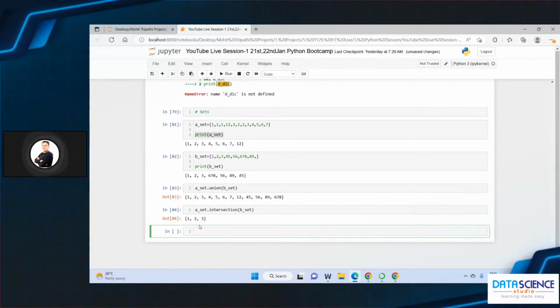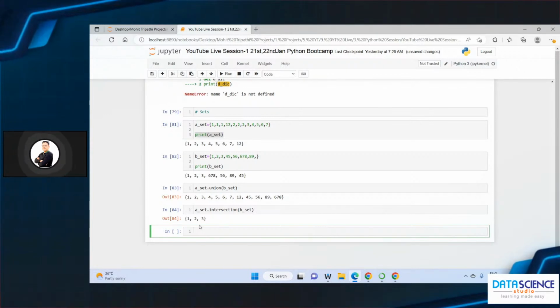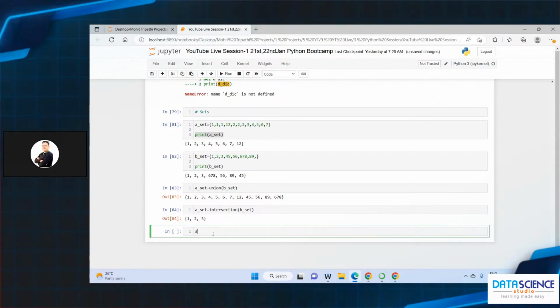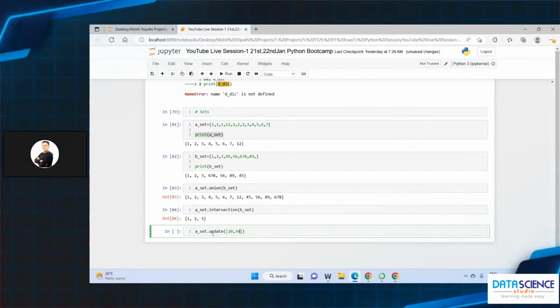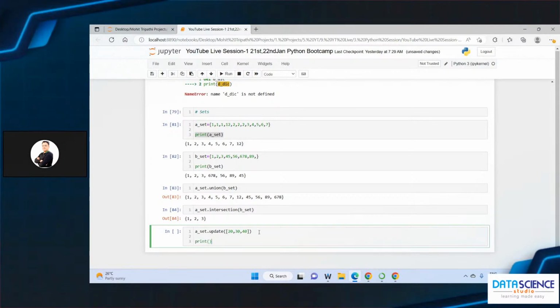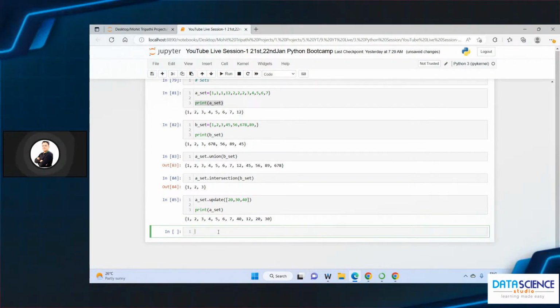Now, if I want to update the set with new values, let's say I want to update it, a underscore set dot update, and then we have like this, print a underscore set, like this. If you see, the values are updated, 20, 30, 40 is updated in the set. So the update method is used to update the values.